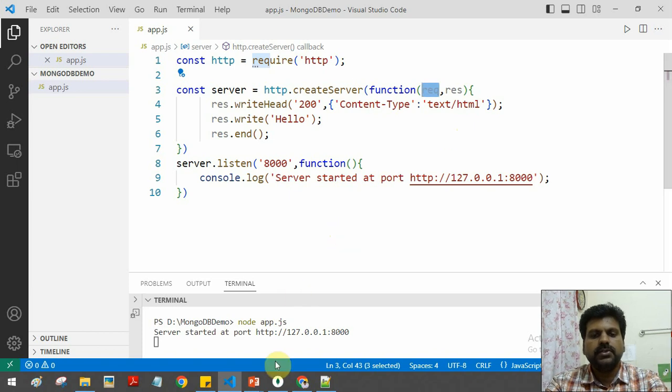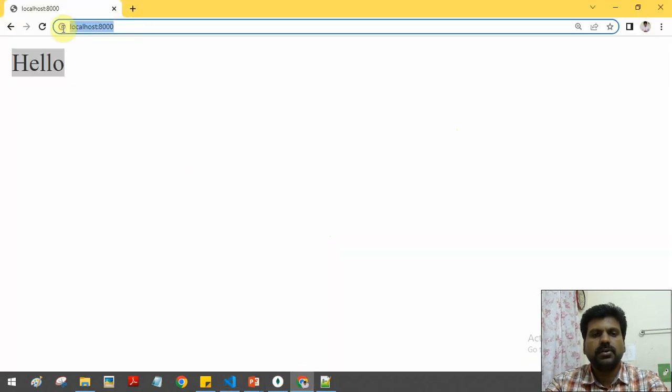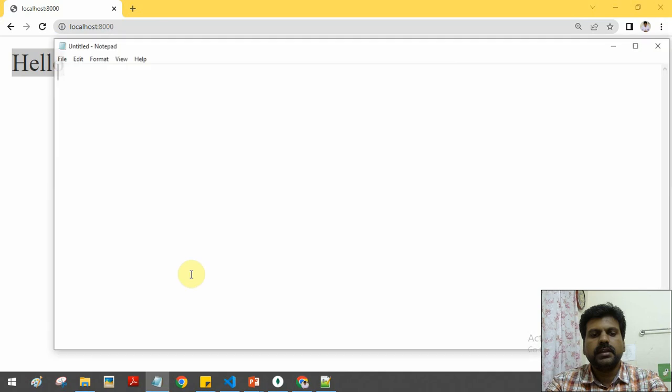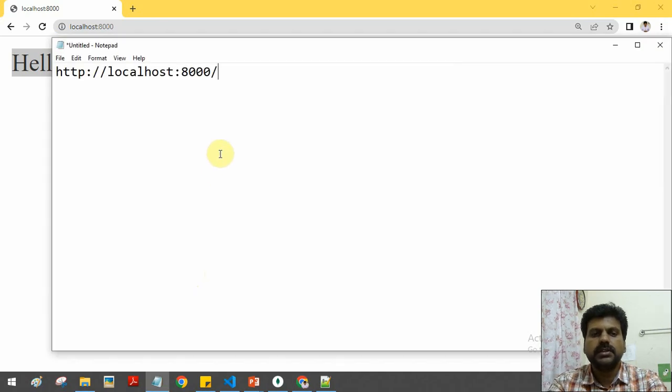Usually when you give a request like localhost 8000, the URL ends with a slash. So if I give localhost 8000, the URL pattern will be just a slash. Based on this URL pattern, we can write some logic.